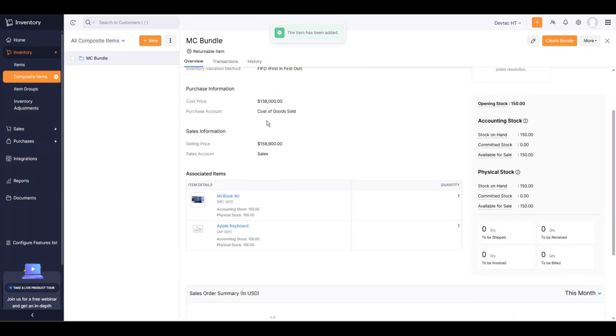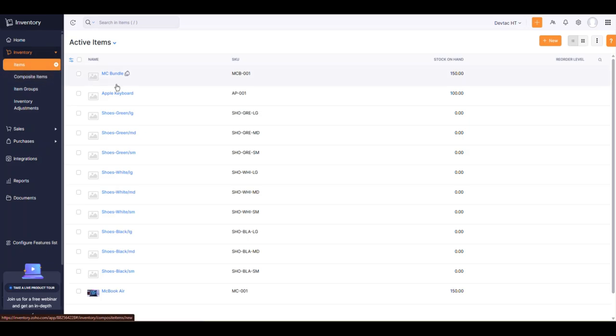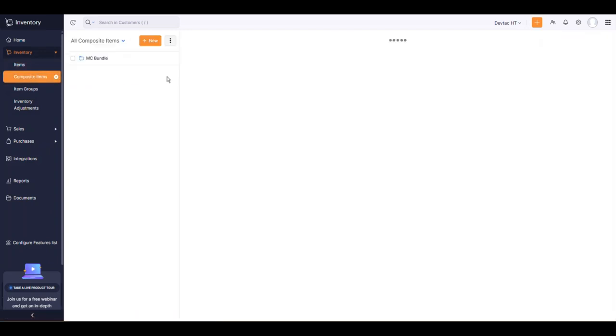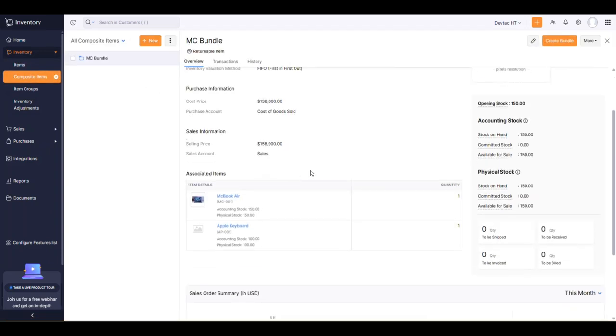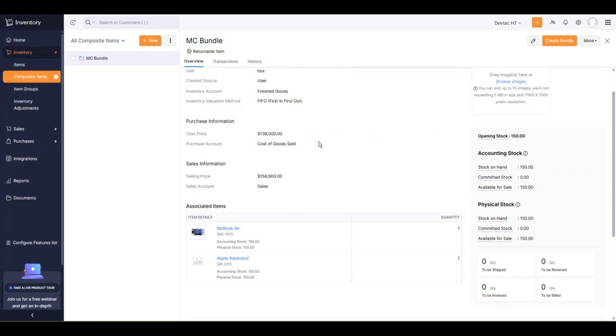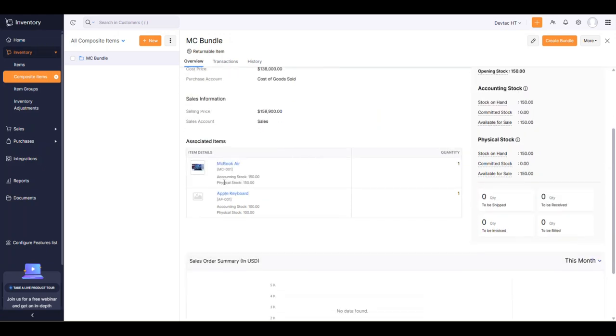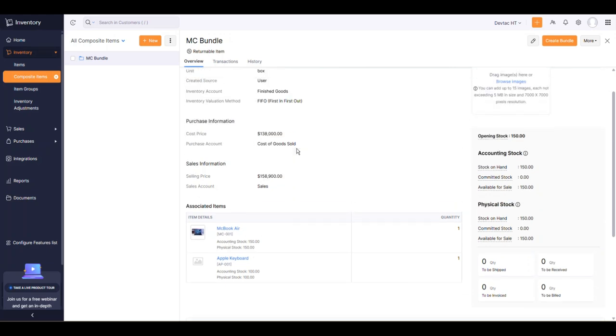So here we are able to add the composite item composed of the individual items that we had here in the items: the MacBook bundle, the Apple keyboard and also the MacBook Air. From here we can purchase or sell this item as a bundle instead of doing it individually for each item. So that's how we can manage and utilize the composite feature here in Zoho Inventory.